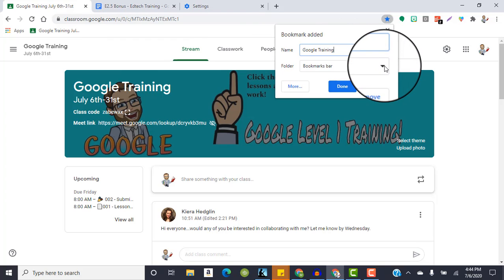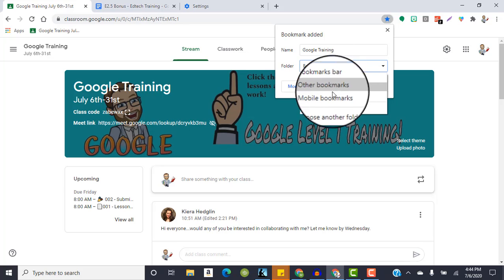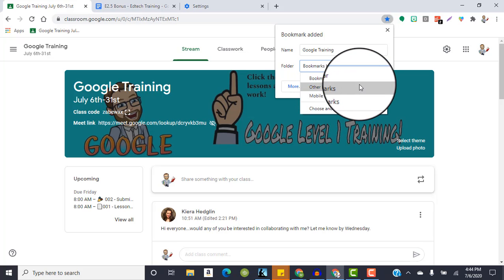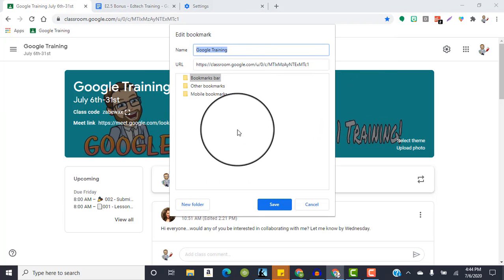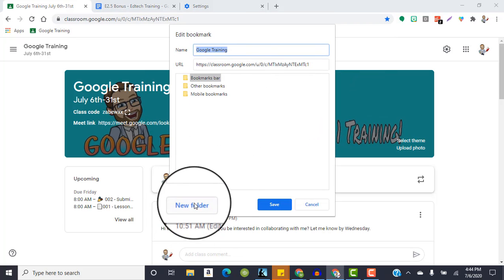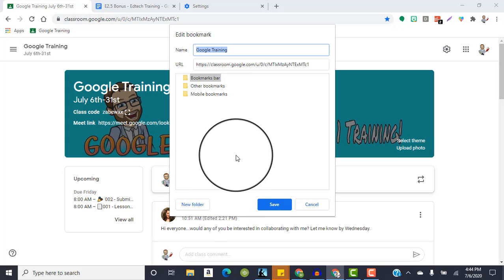But you do have other options. You can choose to just label it as Other. You can choose to put it as a mobile bookmark, which means it can sync with your phone as well. Or you can choose another folder and you can create whatever folders you want. So if you have a teaching resources folder, and anytime you come across an article that you want to keep for teaching, you could just bookmark it and file it there.